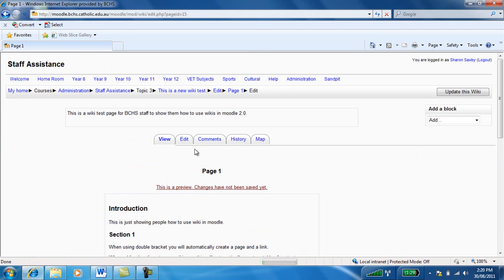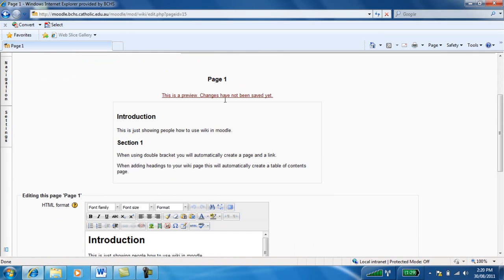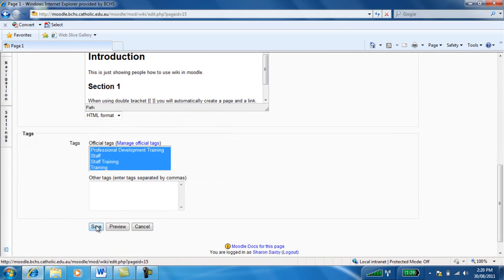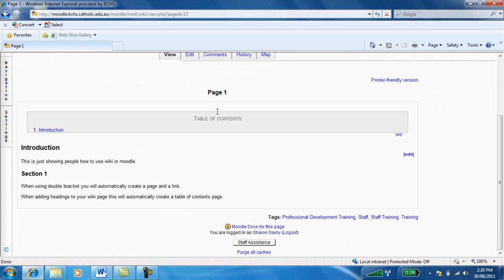When you hit the preview button, it will come up saying this is a preview, changes have not yet been saved. This means that page has not been saved until I hit the save button. So I'll now hit the save button, and as you'll see, the table of contents has appeared. Headings 1 has appeared, headings 2 hasn't appeared.